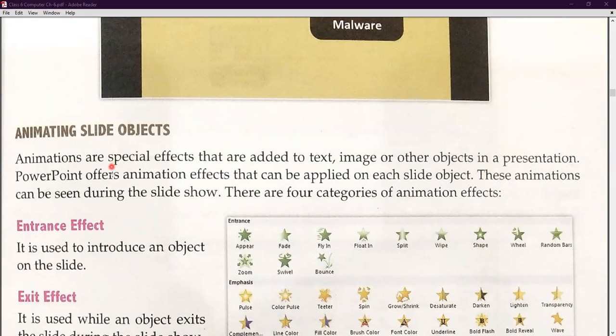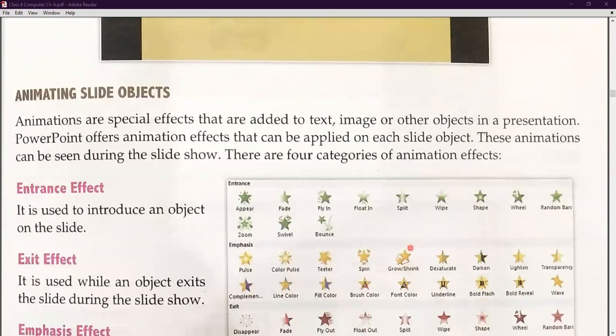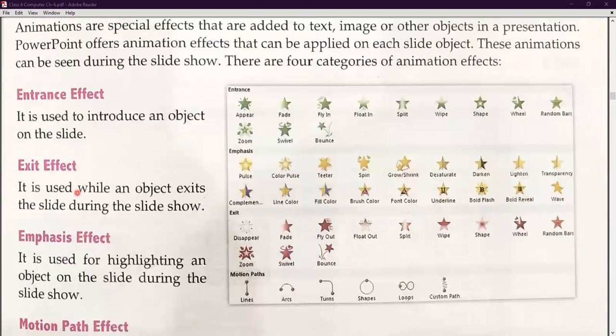PowerPoint offers animation effects that can be applied to each slide object, and these animations can be seen during the slideshow. There are 4 categories of animation effects. So what are the 4 categories? The first one is entrance effect: how you want to deliver your object on entry. This lets you apply the animation as an entrance effect. Similar to the entrance, the contrary one is the exit effect.